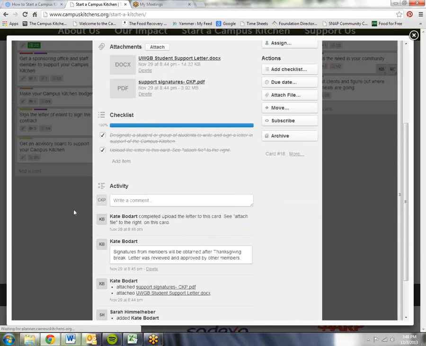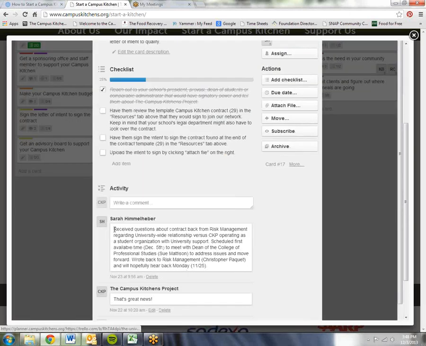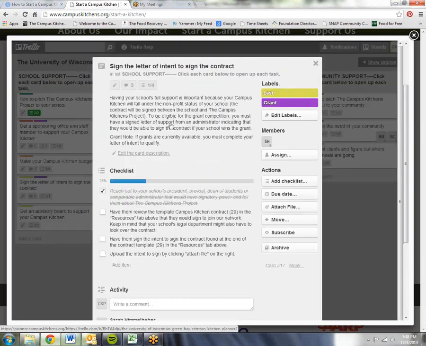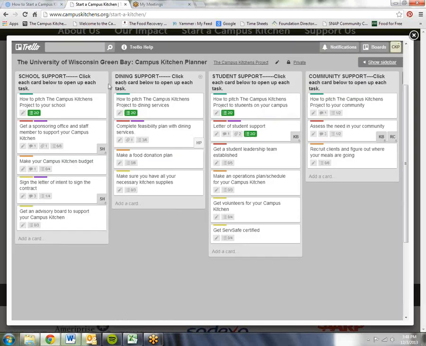And in this activity feed down below, you'll notice that you're able to write questions both to their team and also to me and our staff here at the national office. And we're able to respond to those questions all within each specific card. So again, this is just a great way of keeping everything all in one place and hopefully making this process as simple and as easy as possible.